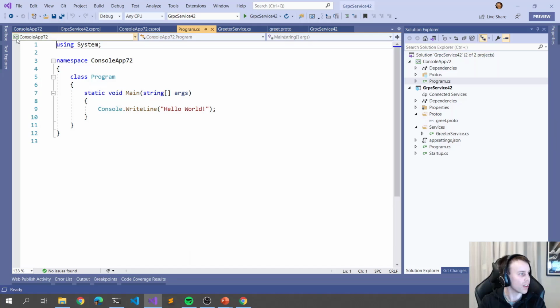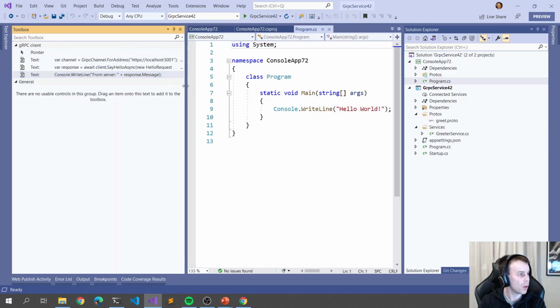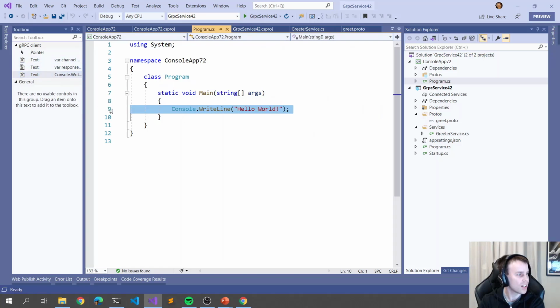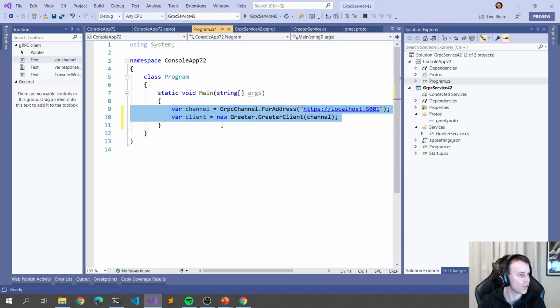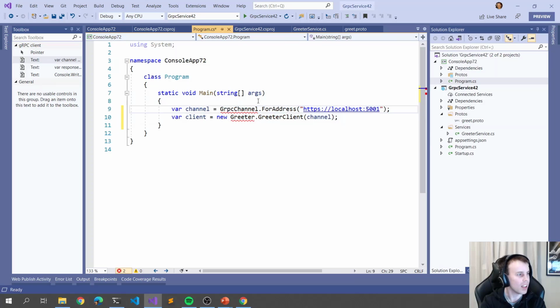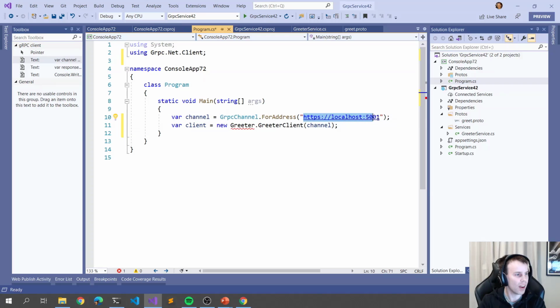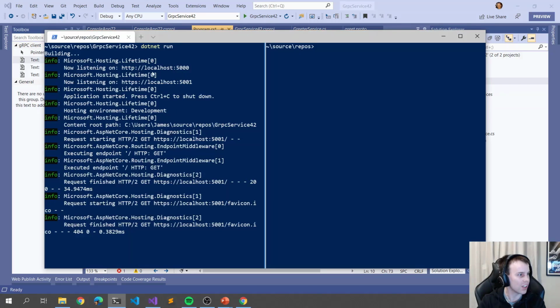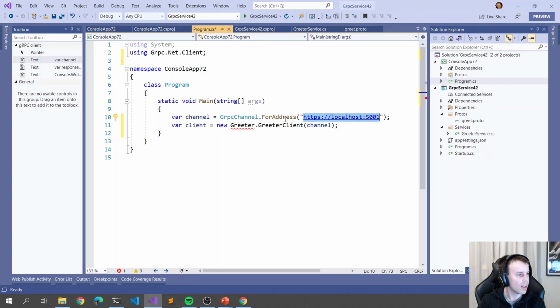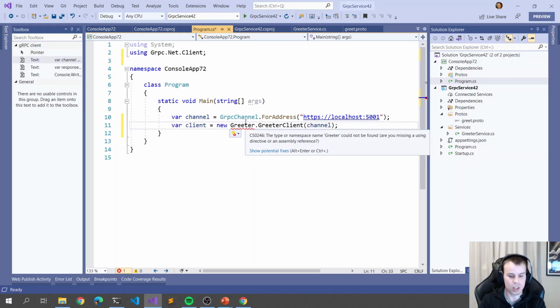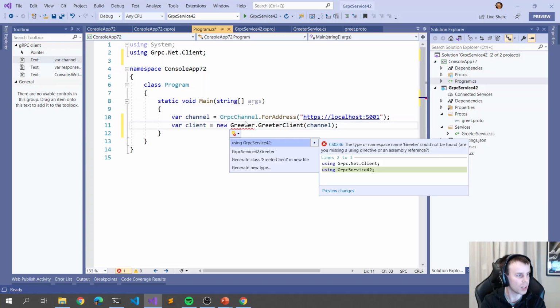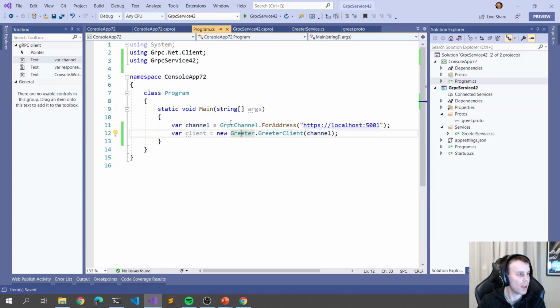Now let's use our new client. So what I'll do is I've got some snippets here to quickly add the necessary code. So first thing we'll do is we'll add a channel. So a gRPC channel represents the connection between the client and the server. So here we specify the address that our server is running on. So we can see that over here. And once we have a channel, we then want to create the strongly typed client. So this is what was generated for us from code generation. So we just need to add the namespace, and now we have our strongly typed client.